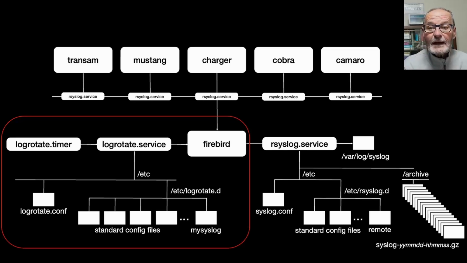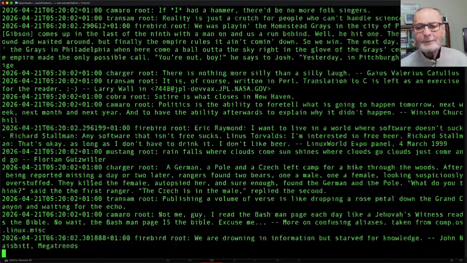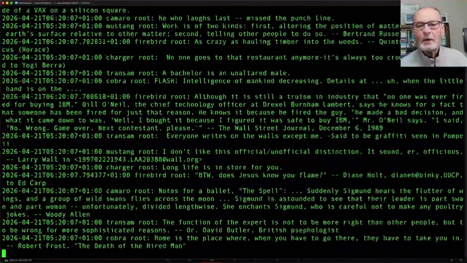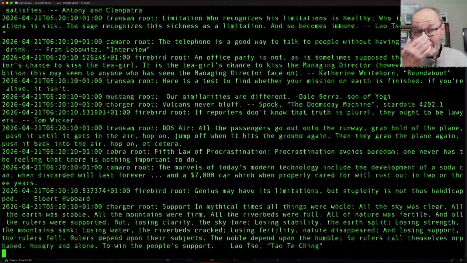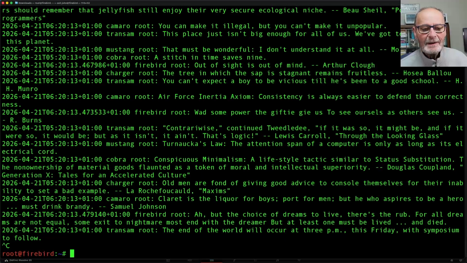So let's go and have a look at it. So here we are over on Firebird. Let's start off by actually proving that this is working. So if I do a tail -f of /var/log/syslog, you can see it's going completely insane. And this has been running for about a week, by the way. I started looking at this about a week ago, and there we go. And as I say, it's generating fortune cookies, which are all very amusing, but we're not going to get sidetracked by looking at those right now.